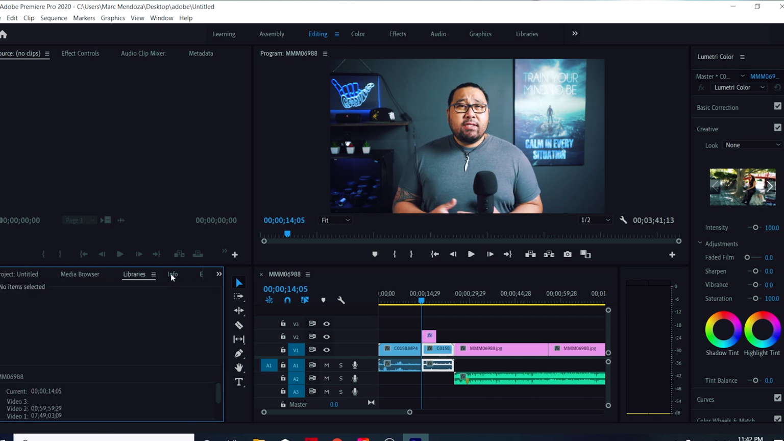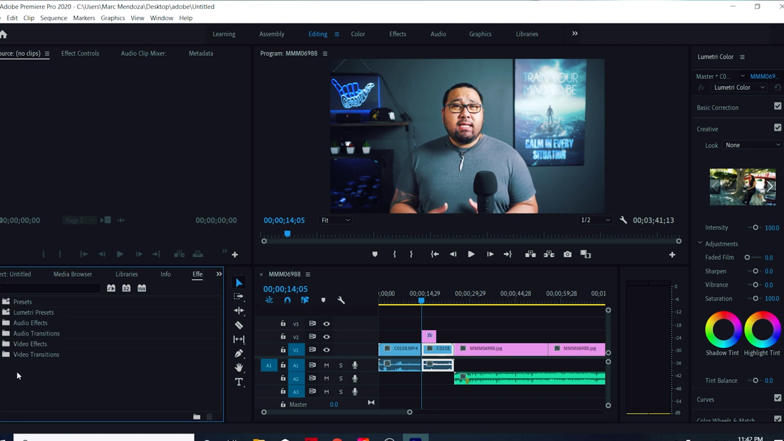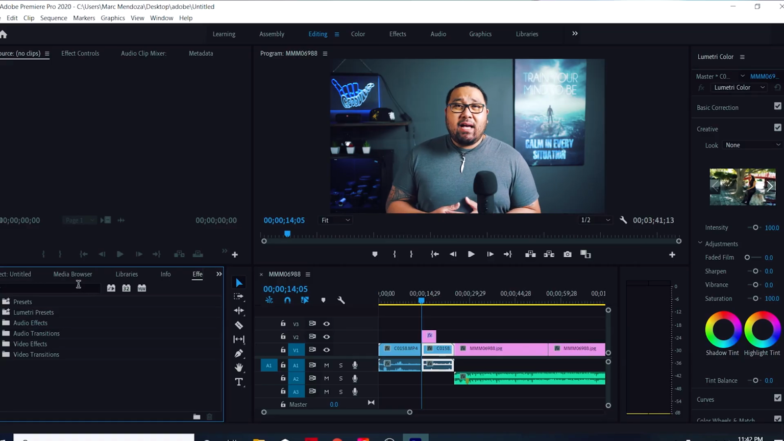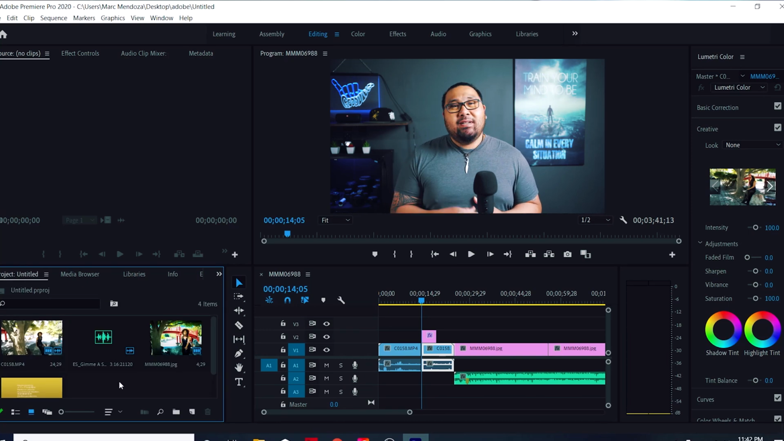There are other tabs on this panel, but what I want to show you is the effect tab right here. This is where you can find your filters, transitions, and other effects like this one that you can add to your media files to give it that extra oomph when you're editing.